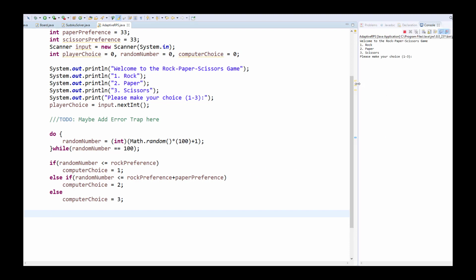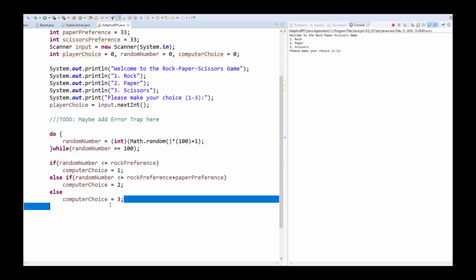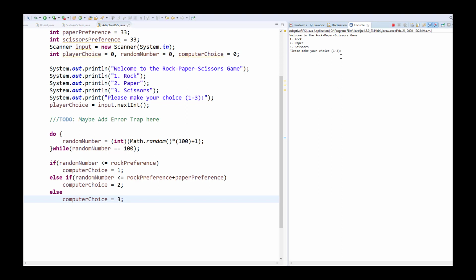All right, so here I've got, you can tell, a tiny text here. Welcome to Rock, Paper, Scissors game. Just for people's knowledge, this is about the size that I actually program in. My console just has a gigantic font here, just because it's easier for you guys to see it. All right, so anyways, welcome to the Rock, Paper, Scissors.